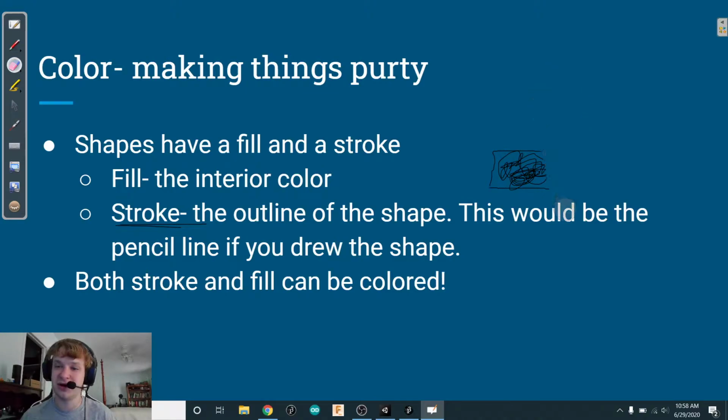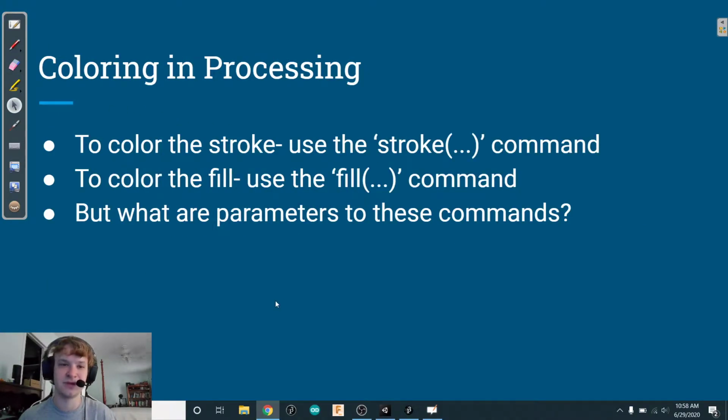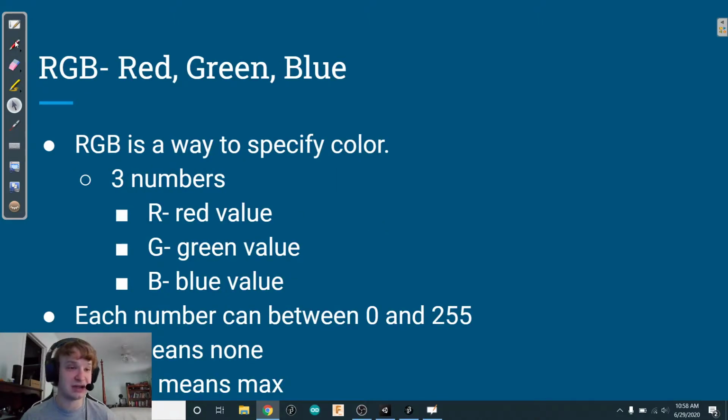But before we talk about that, we need to talk about how we actually define color in processing and also in any computer language, basically. First off, if you want to color the stroke, use the stroke command. You might have guessed this. If you want to change the color of the fill of a shape, use the fill command. You might have already looked at this in the processing documentation as well. With these commands, you may be wondering, what parameters do you give these commands? What do you put in the parentheses to control what the color is? That's what we're going to talk about next.